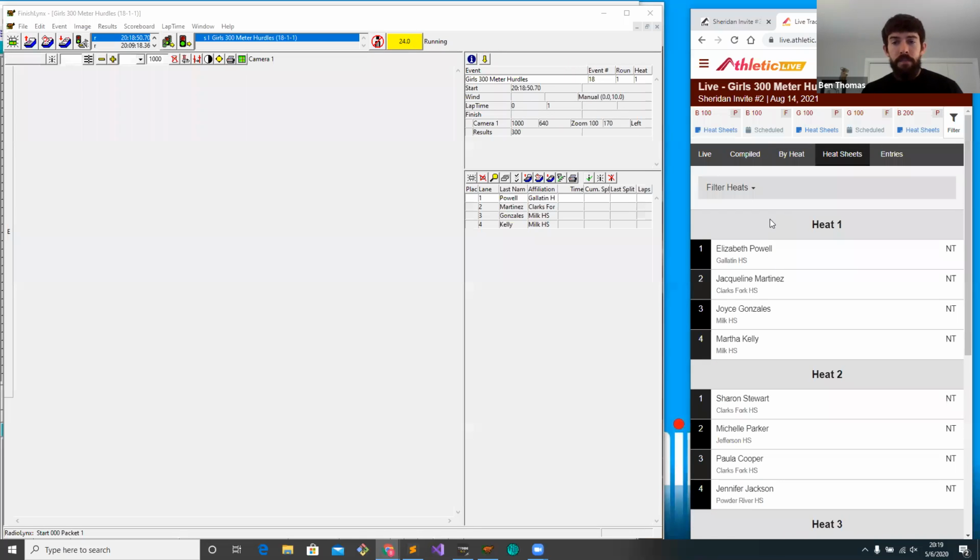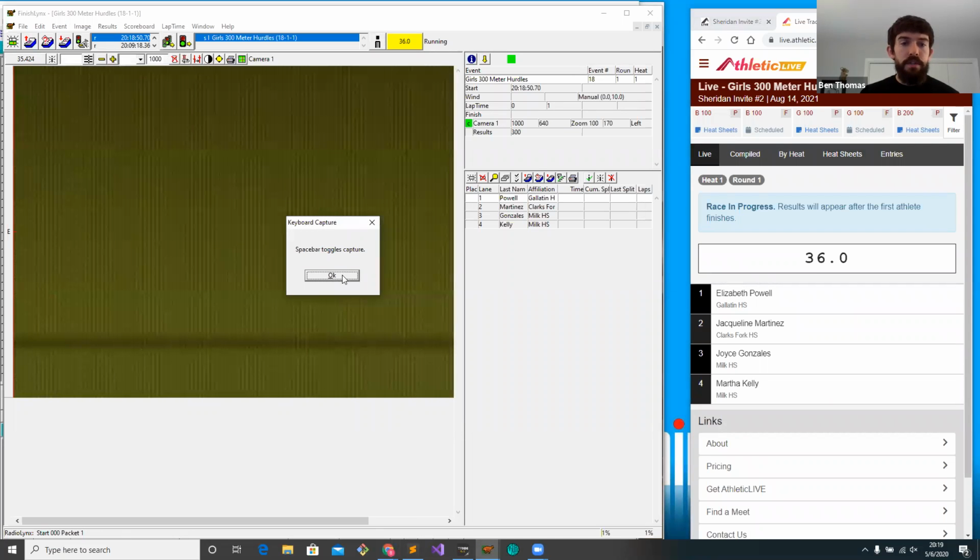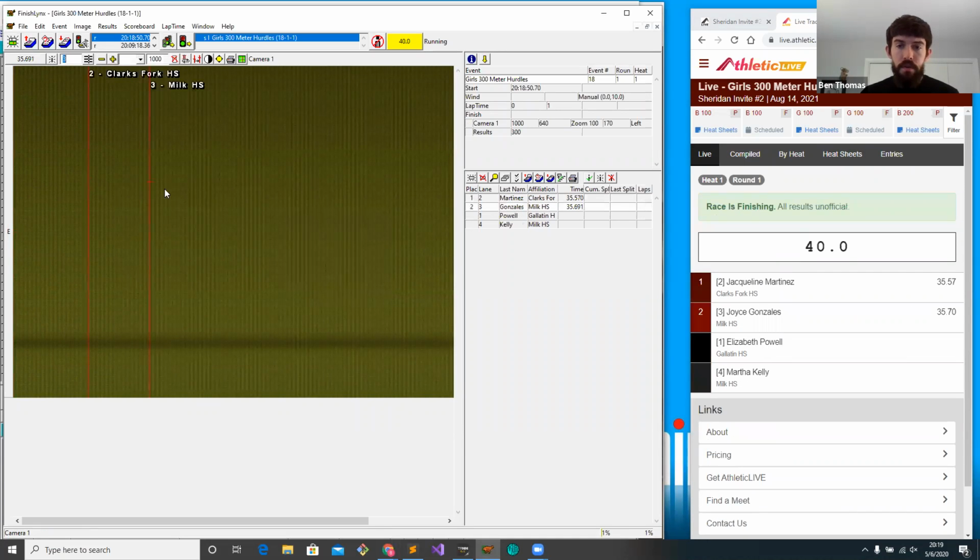So even though you're on the live scoreboard right now, if there were 20 heats, it might be helpful to go to heat sheets. And if you're on heat 10, refresh your memory for who's in a particular heat. In this case, I'll just go ahead and get some times here. We'll make some marks. See those marks appearing on the live scoreboard.